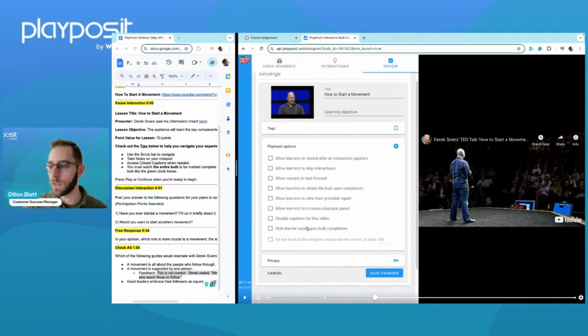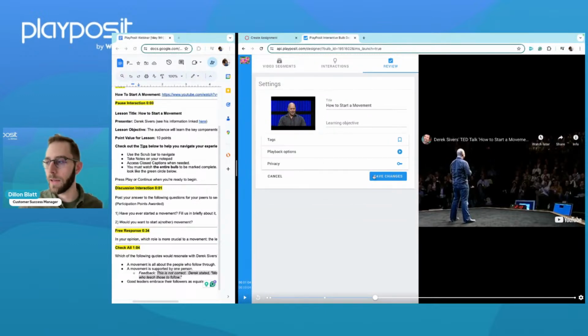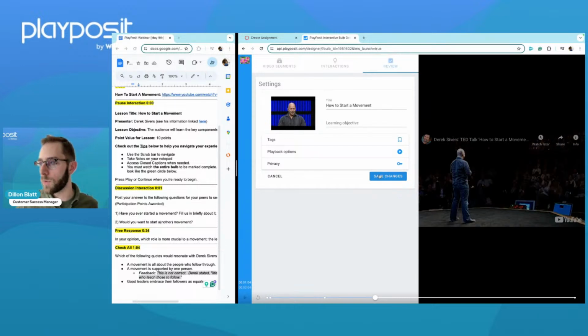I'll leave it with the defaults, and then you can also adjust the privacy as well. If you make it public, then people can see that bulb in the pre-made bulbs library and copy it. They can't change yours, but they can copy it and use it on their own. You can also just keep it visible to your own institution or private as well. So there's a few ways to adjust privacy, playback, and tags. But let's just say I'm done making my changes. I'm good with that. Click save.